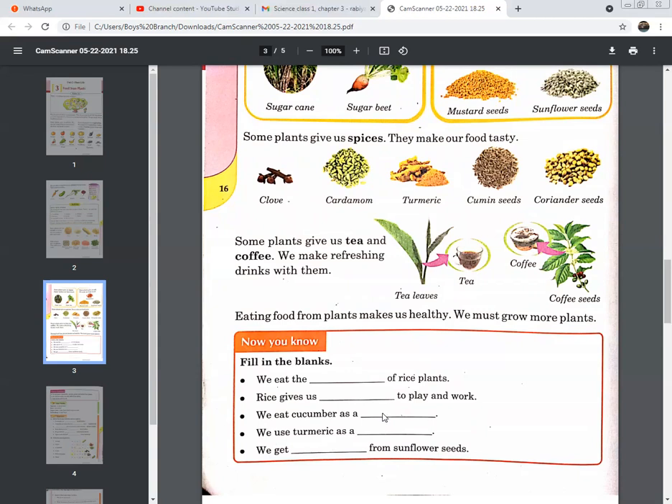Spellings are S-A-L-A-D, salad. And the fourth fill in the blank is we use turmeric as a spice. S-P-I-C-E, spice. We use turmeric as a spice. And the last fill in the blank is we get dash from sunflower seeds. What do we get from sunflower seeds? Oil. O-I-L, oil.